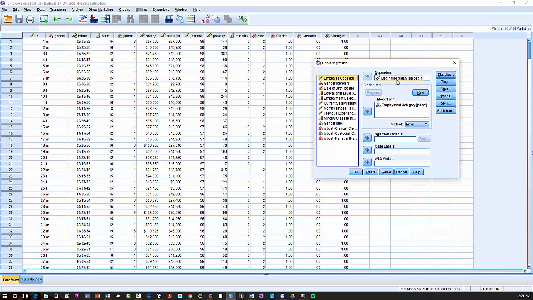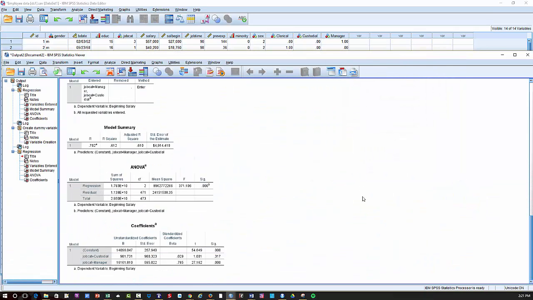And so now I have beginning salary, and instead of employment category, I'm going to put custodial and manager on here and click OK. And now what you see that I have here is a constant, 14,000 whatever. And so what this means is, if you put 0 in for both of the other ones, that would be the average for clerical workers. Custodial would have 14,096 plus the 981. So the mean of custodial would be just about 15,000, the 14,096 plus 981.